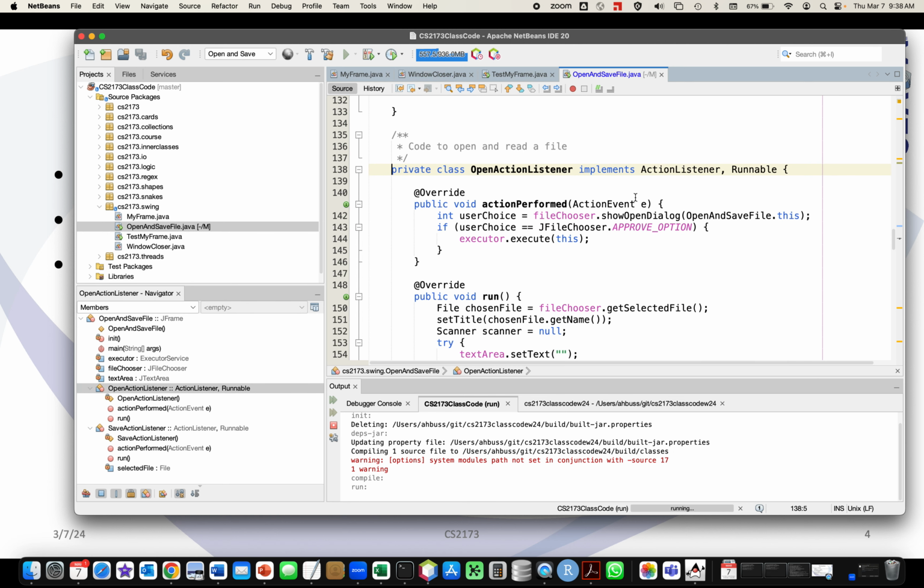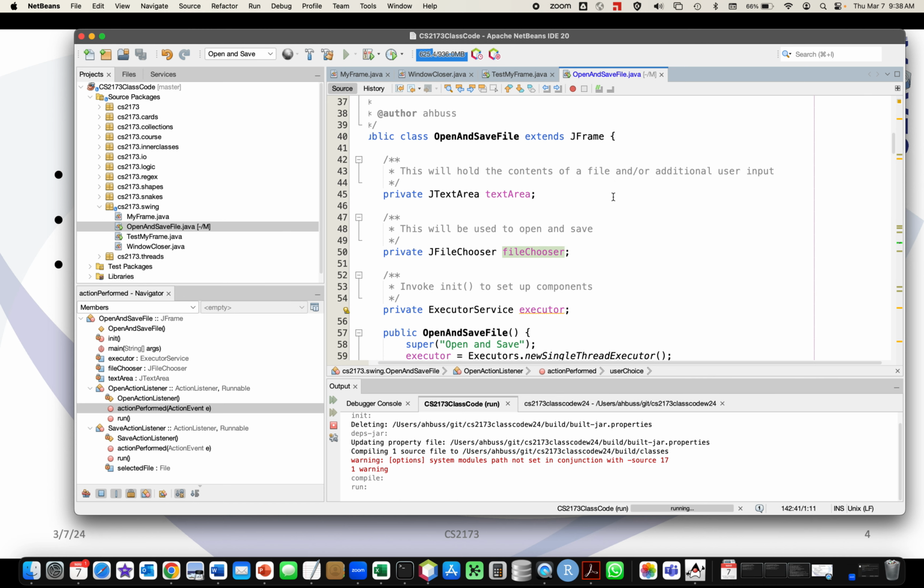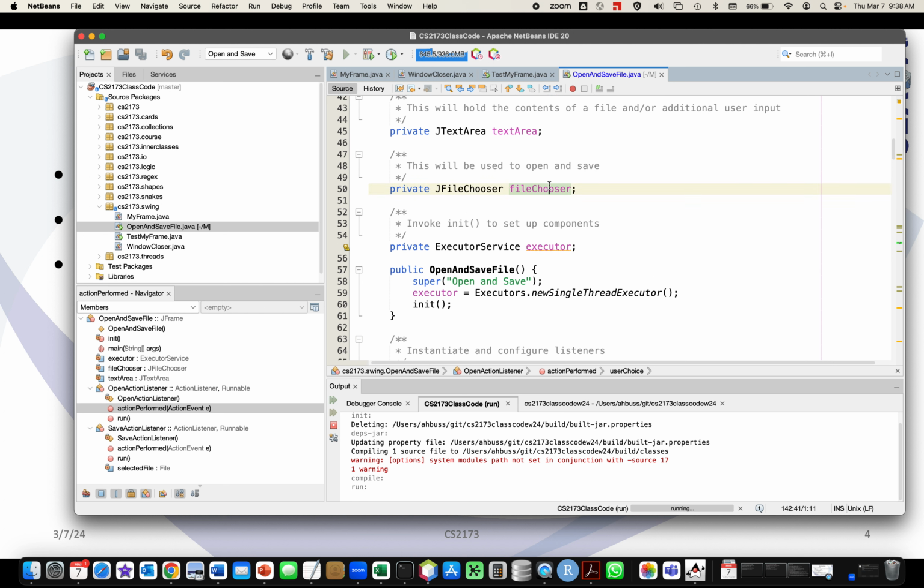So my open action, when it hears the actionPerformed event, okay, well, we haven't quite done the file chooser. Let's back up to see what the file chooser is. That's also an instance variable. Why are executor and file chooser instance variables? Well, because they're needed in more than one place.